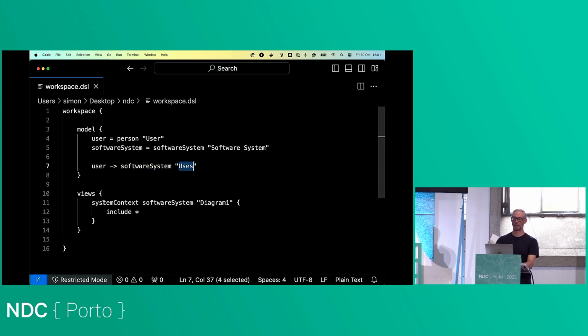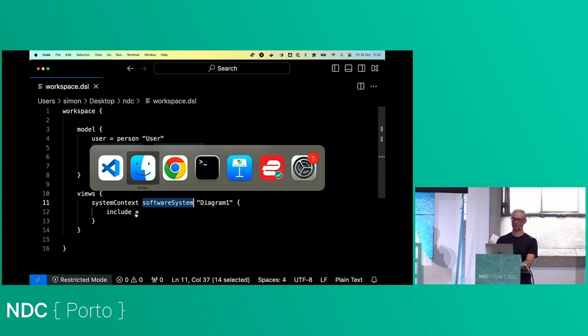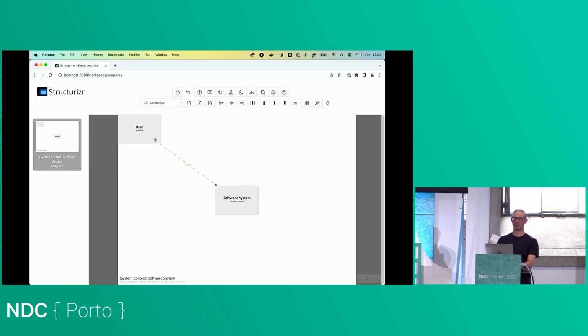And we're creating a link, a relationship between the user and the software system with a description of users. We're defining a system context view for the software system. That's just a diagram identifier. And we're saying include star. What include star does here is it says include that software system and include anything pointing to it or pointing from it. So this little bit of text gives us this diagram here.